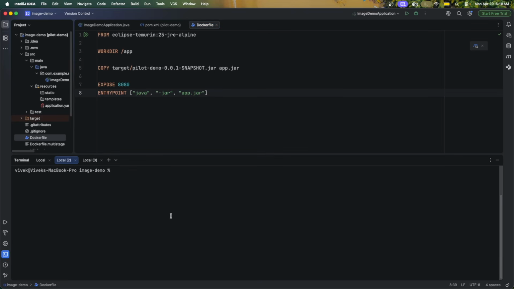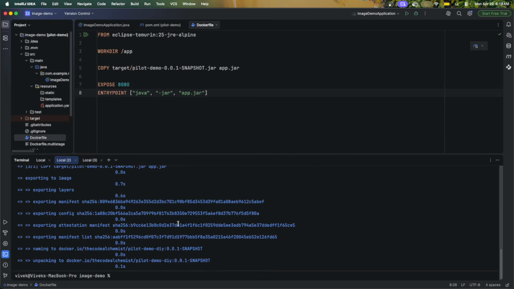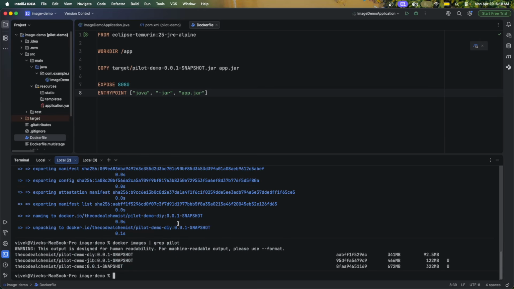So let's go to the terminal and first build the image. To do that we will use the docker build command. Let's tag the build, and this time we will give it a different name, pilot demo-diy. And the image has been created. Let's verify by running the docker images command as we were doing earlier. You can see this is the image that we just created using the Dockerfile that we wrote. And if you see the difference, this is very small, 92.5 MB only.